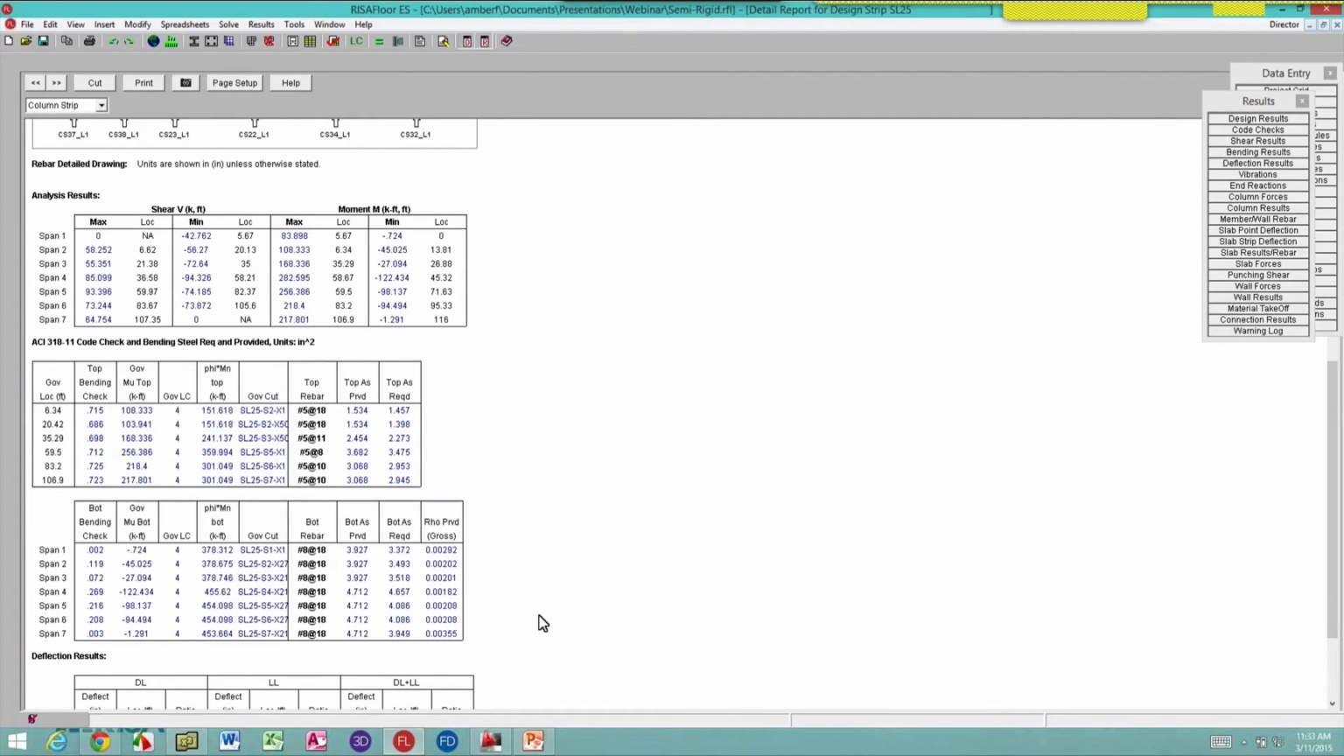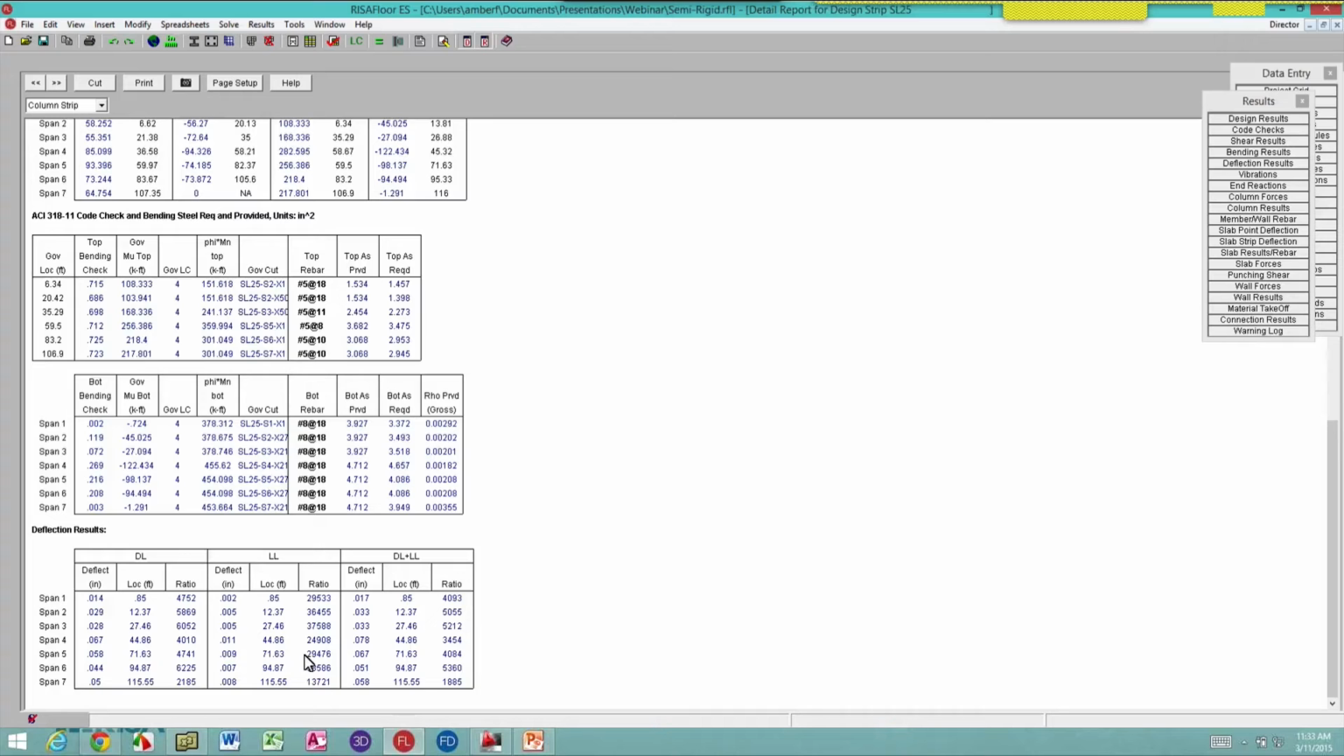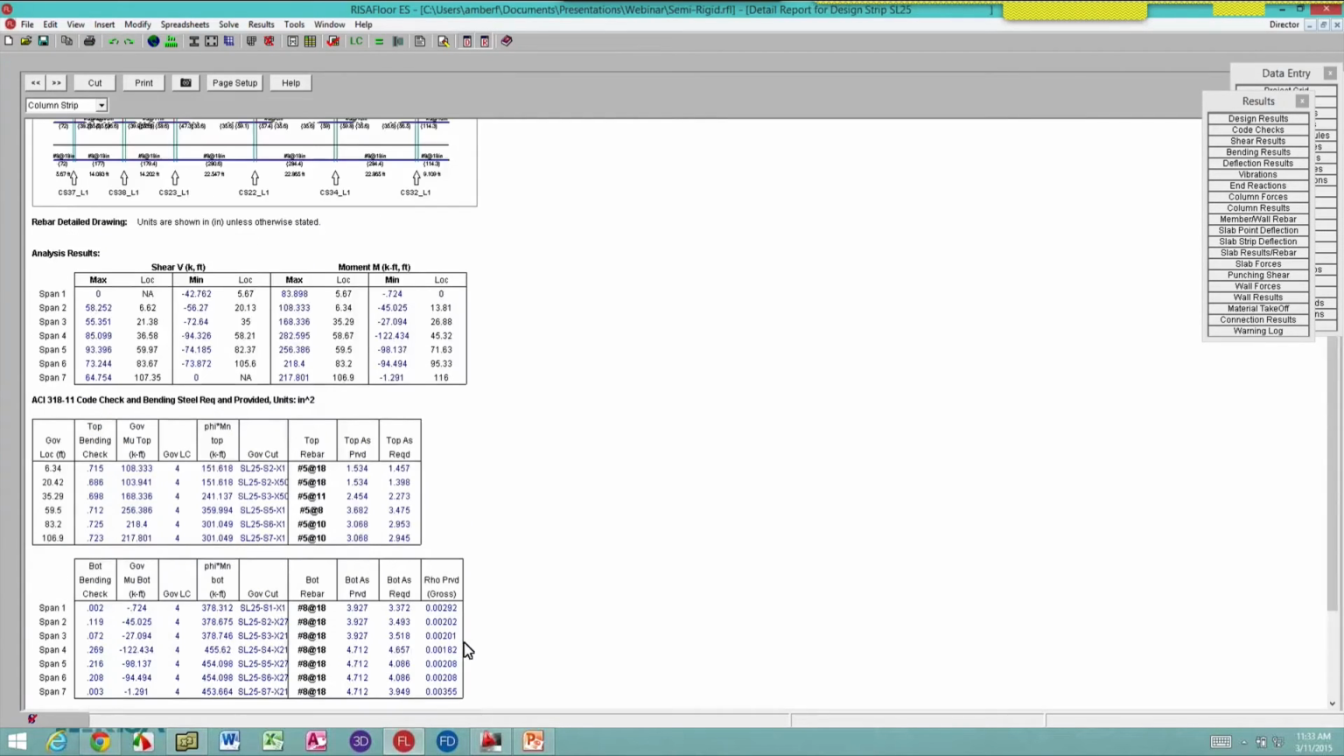So if I go ahead and take a look down here at my design results, I can see here's my code check results. Here's the top bending results design and the bottom bending results design. And the bottom, we actually give you the deflection ratios as well. So you can see I'm well above the limits that I need. So let's take a look and see what would be the governing.